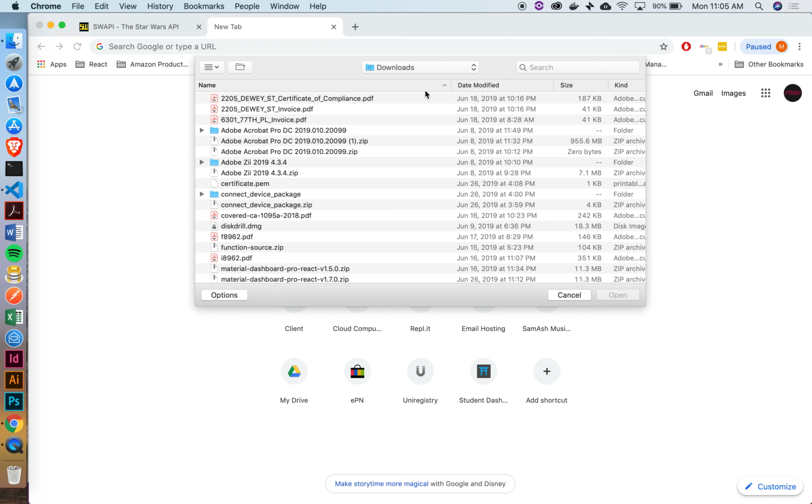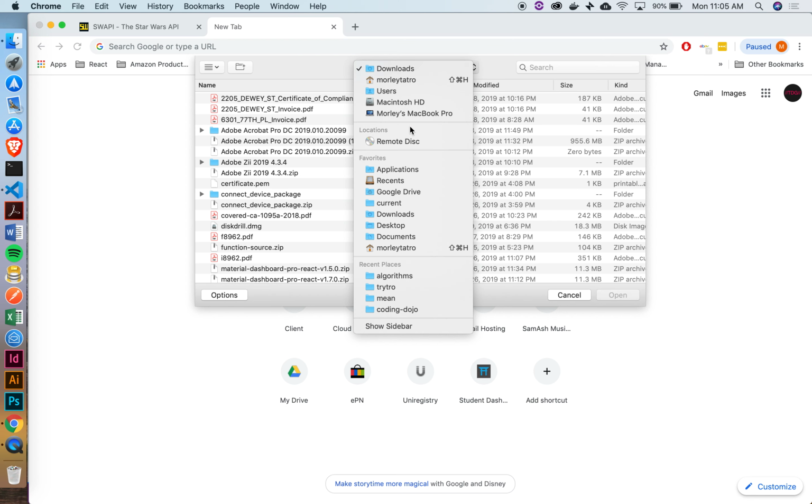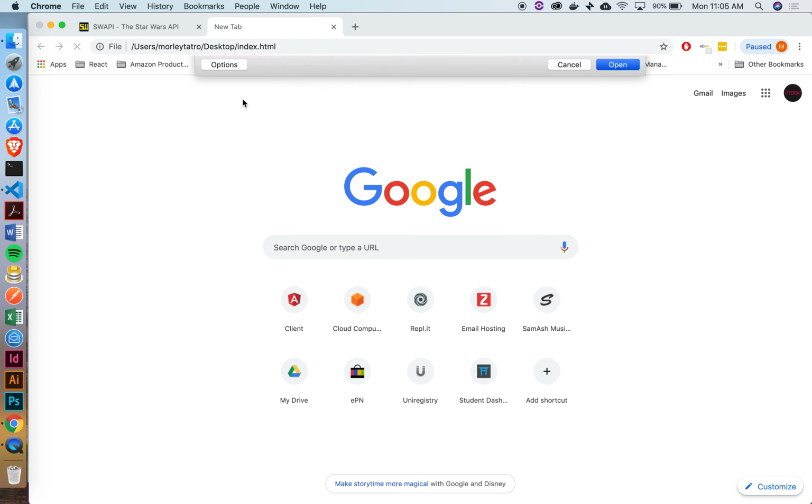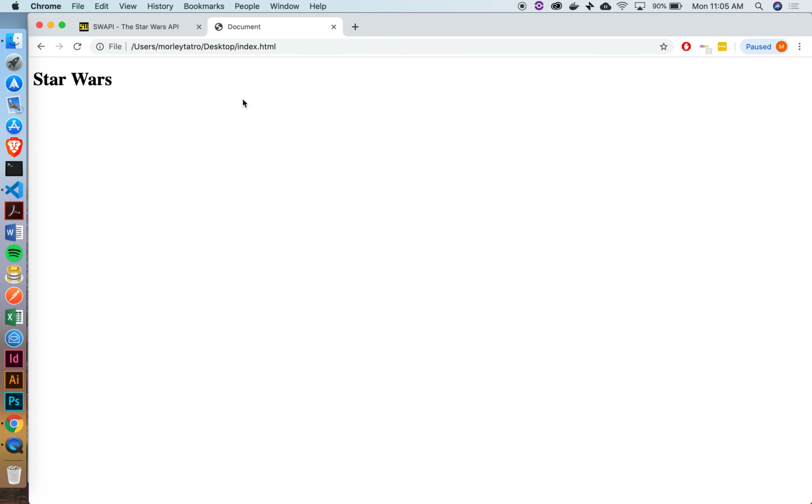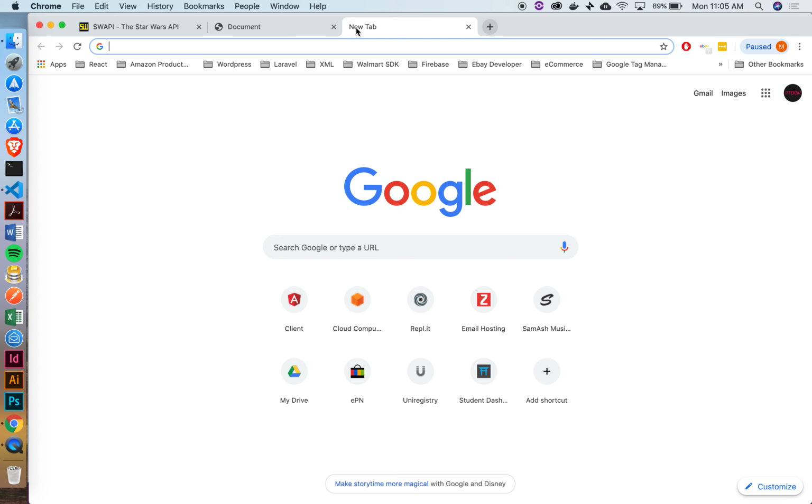open the file, desktop. All right, so we got something on the screen: Star Wars. The next thing we're going to do is load in jQuery in order to be able to use it.